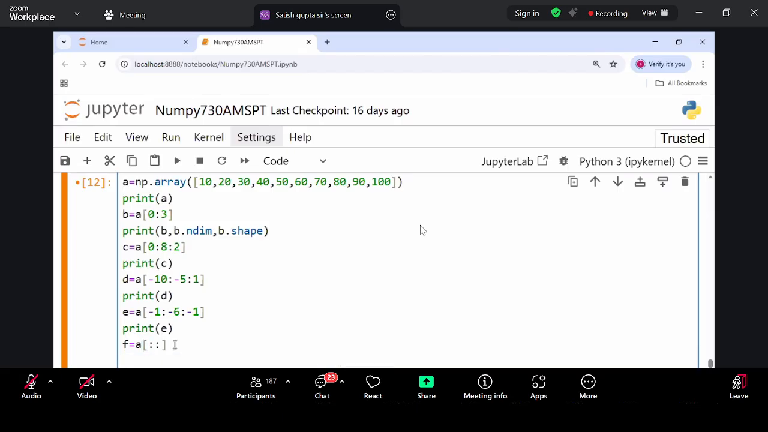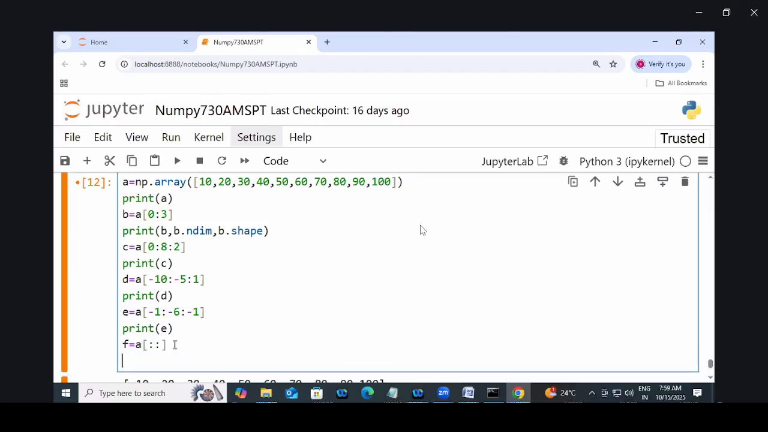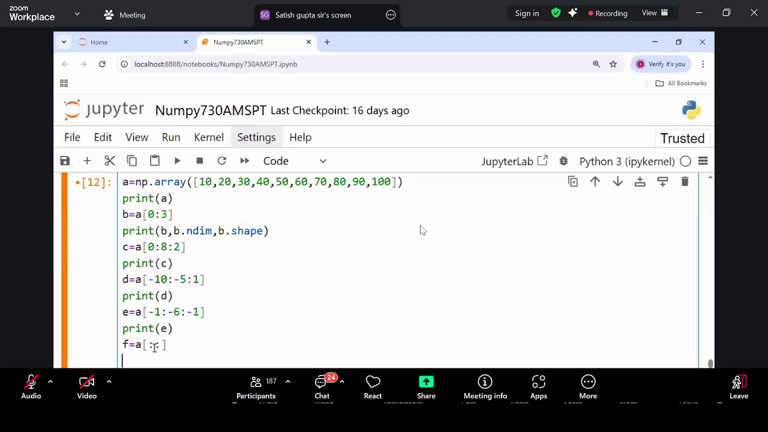It will take the default start, stop and step. What is the default start? 0. And what is the default stop? Length of the array. So will this create a copy of the array or not? This will create a copy of the array by reading all the elements.